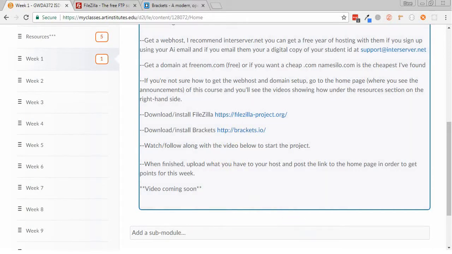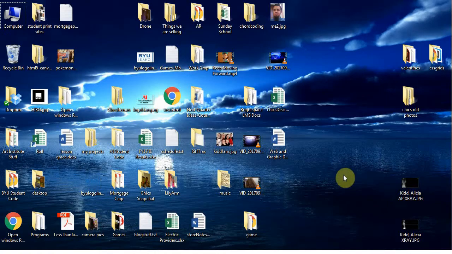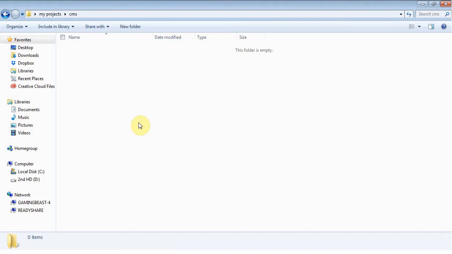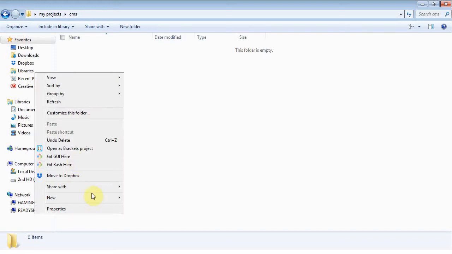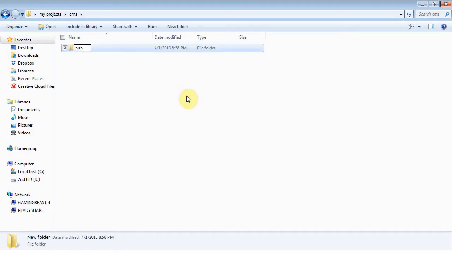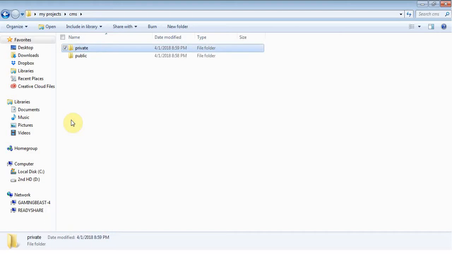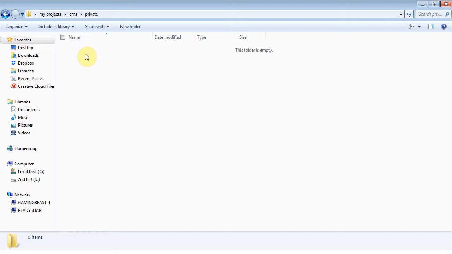So what you're going to want to do is on my desktop here, I have a folder called My Projects. I'm going to go into there, and I'm going to be doing everything inside of CMS. Now what we need to do is set up the correct folder structure that we're going to be using here. So there's going to be 2 folders in here. We're going to have a folder called public. Okay, we'll have another folder called private.